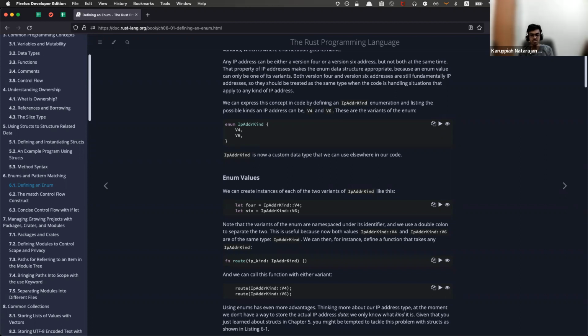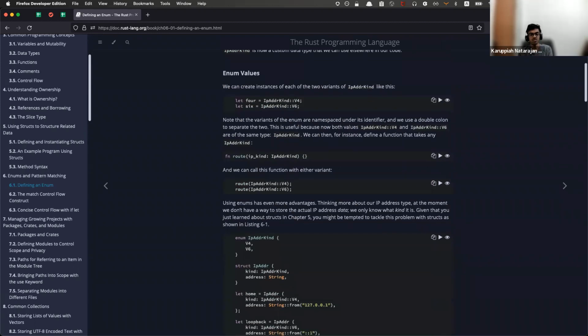Using enums has even more advantages. Thinking more about our IP address type, at the moment we don't have a way to store the actual IP address data. We only know what kind it is. Given that you just learned about structs, you might be tempted to tackle this problem with structs, as shown in Listing 6-1. So a struct with kind as IpAddrKind, and address as a String, and that's all.